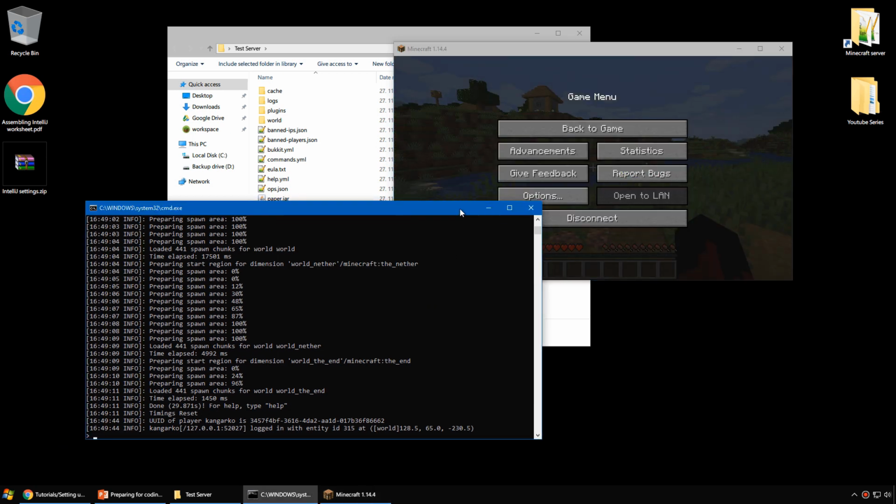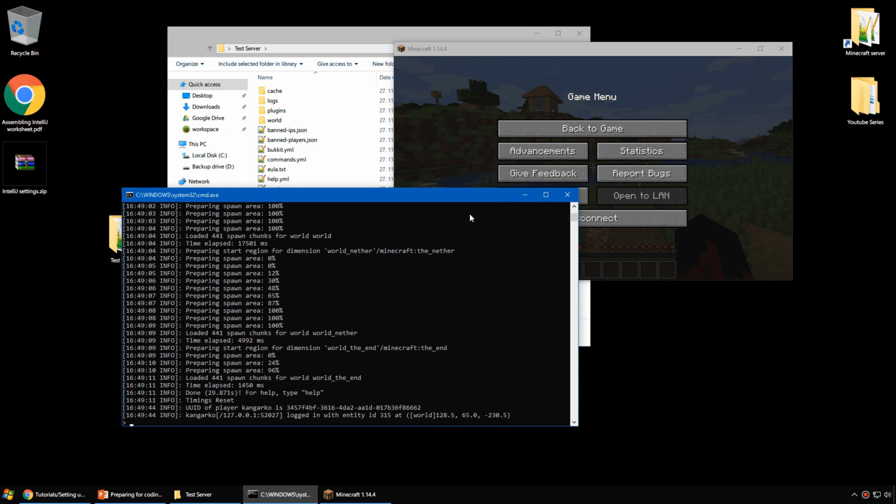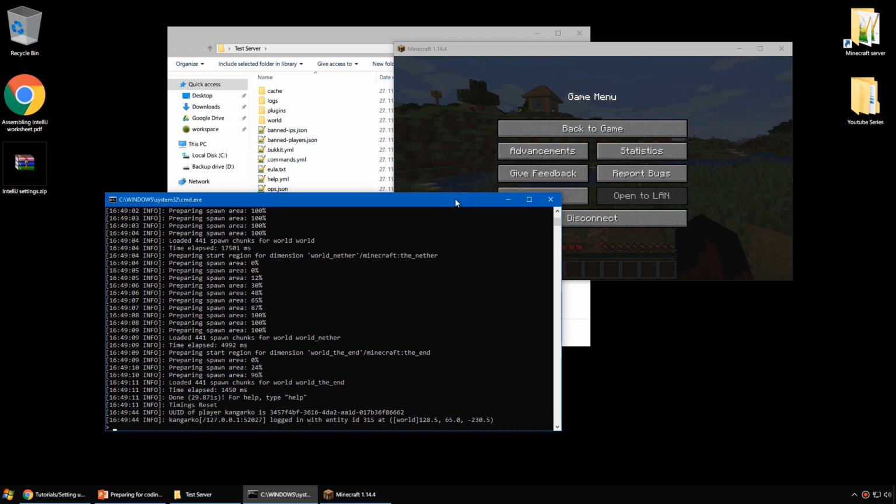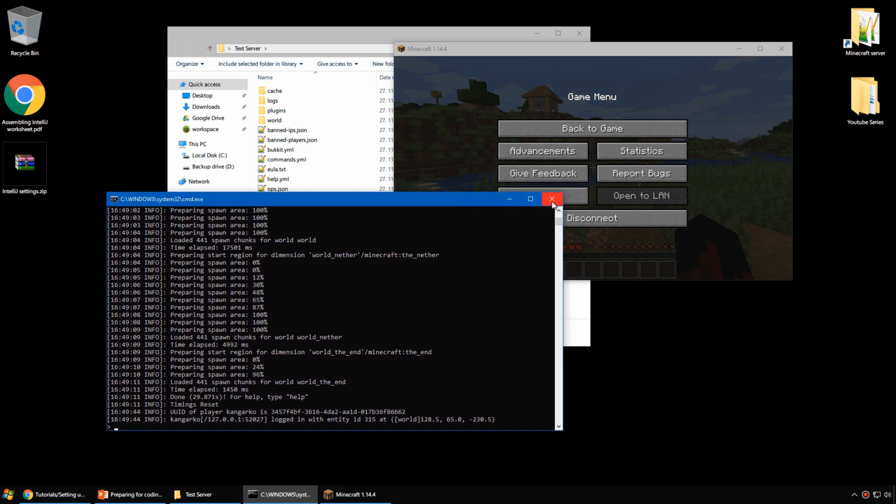Now it's a bit tricky to get real players on it because you have to do some port forwarding and open your computer for different sorts of connections, which is unsafe. It can be risky.